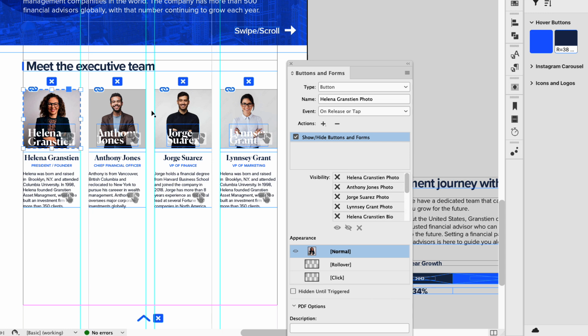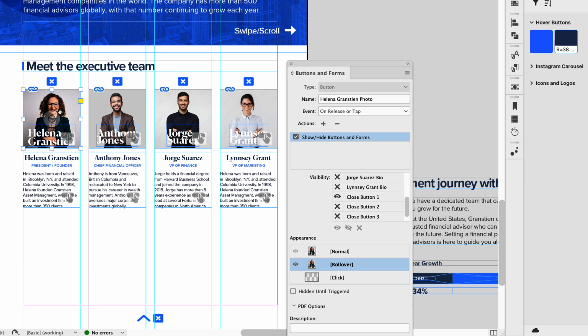Okay, so what do we want this to do? When we click this first one, I want the Helena Greenstein photo to be hidden, okay? But I do want the Helena Greenstein bio to show. And I also want that close button 1 to show as well. Now, I want to add a rollover appearance to this. So I'm going to click rollover, and I'm going to double click to drive into the rollover appearance state. So this almost works as like a state, much like object states would work. So I'm going to click that first one. I'm driven into the rollover one. And I just want to make it this blue color that I've set up here in my CC libraries.